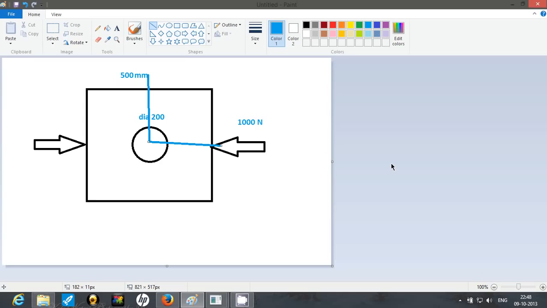Today we are going to analyze a plate which has symmetric features in ANSYS Mechanical APDL. We have a square plate of 500 mm length and we have a 200 mm diameter drill at the exact center of the plate. We are applying a 1000 Newton compressive force on both the sides, and now we are going to analyze this system in ANSYS.